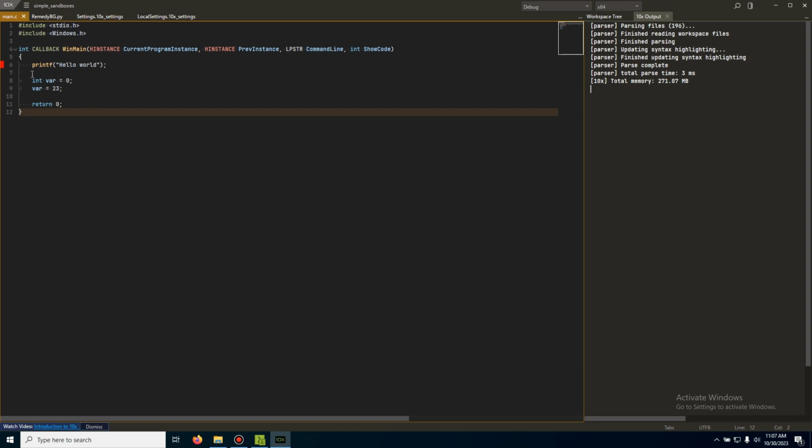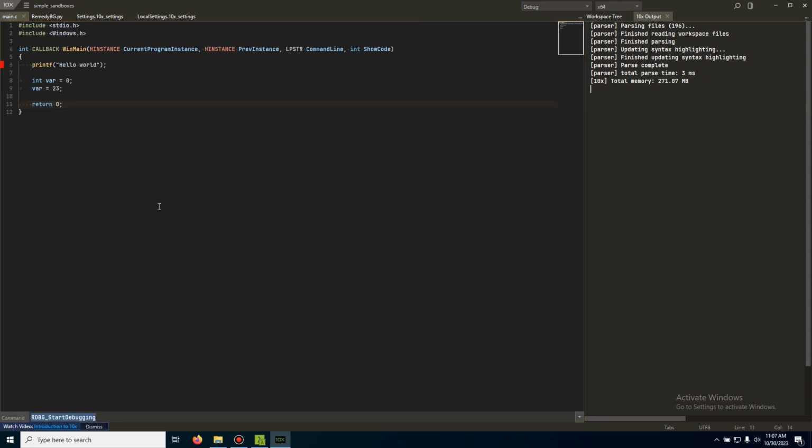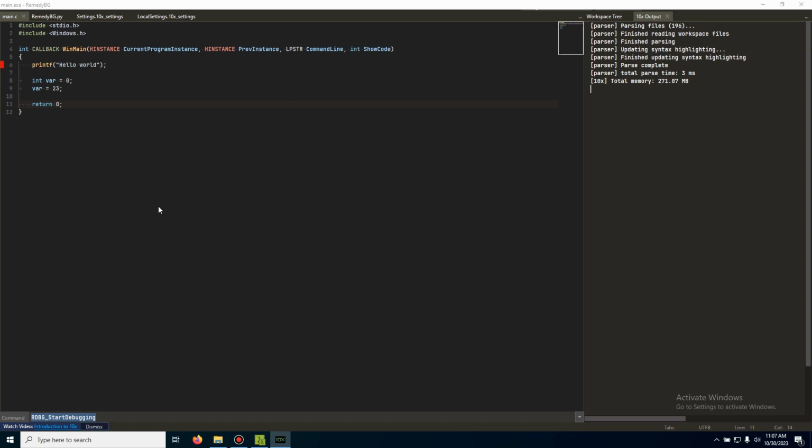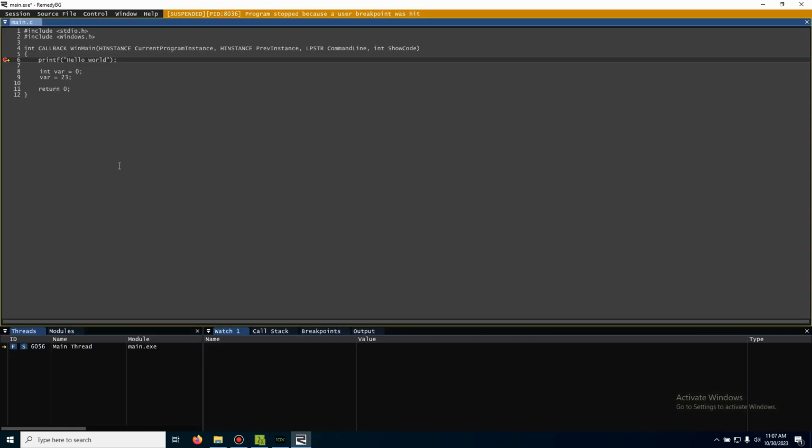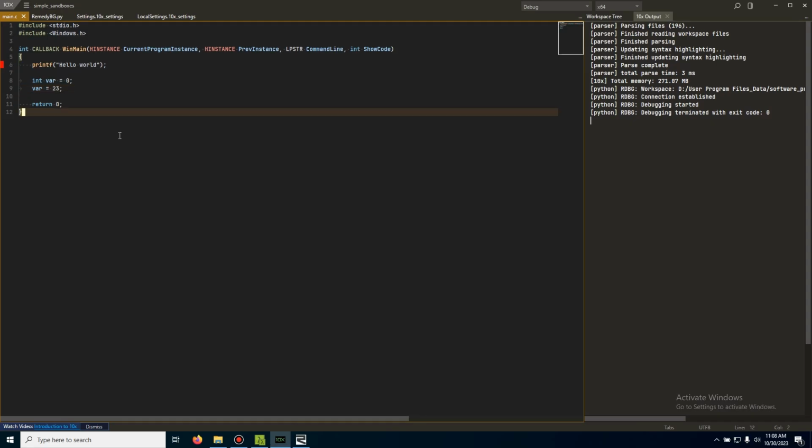Now you can see I have a breakpoint set. So if I were to run rdbg start debugging, boom, it pops right into the debugger, and we can just continue and start debugging our program. So again, this is nice because it'll automatically switch for you between this editor and Remedy, so that you can work more smoothly and go back and forth between editing and debugging.